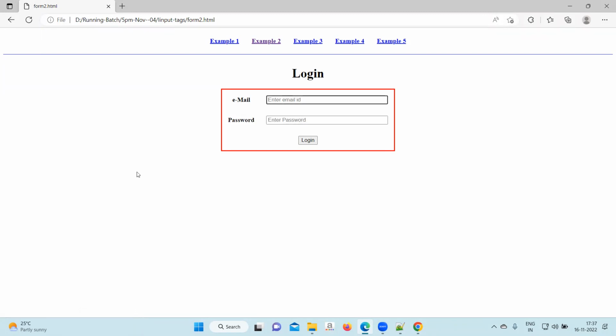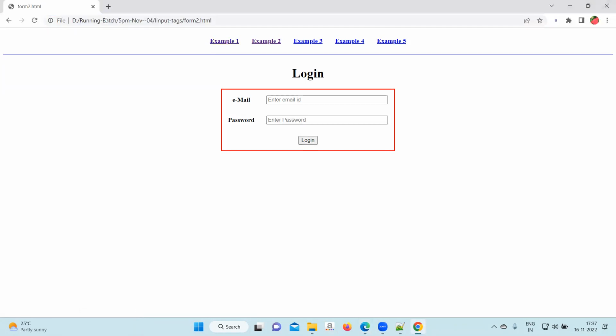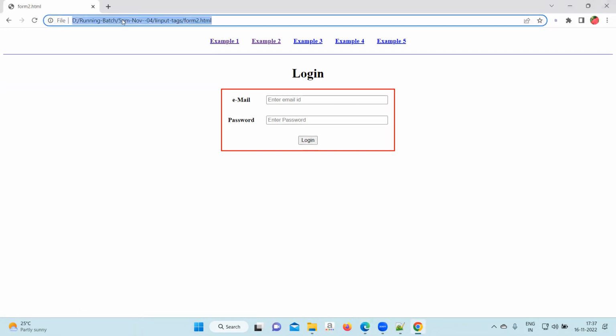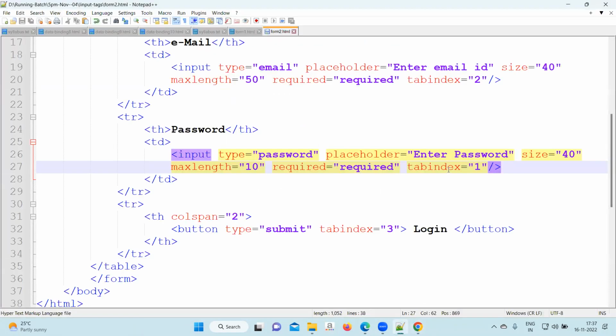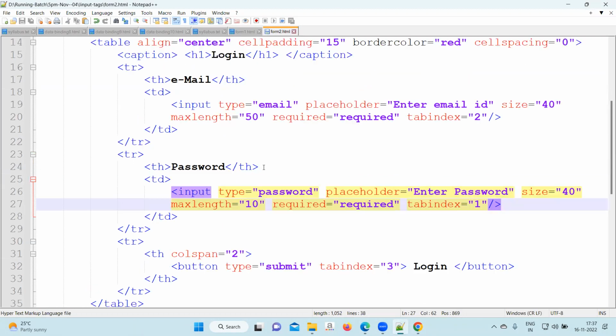It went here, to where? To the one. Then came to this one. Then it will go to this one. So if I am here and press, it went somewhere, and then it came here, went here, and then it will come to the next. So it is a sequence. You can set the sequence of your cursor. Okay, next after that, we can leave this file. Tab index, required, max length, placeholder, and size are done.